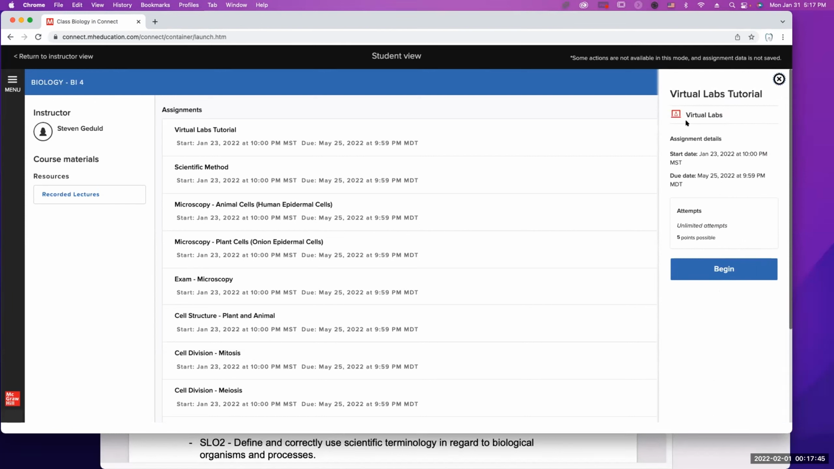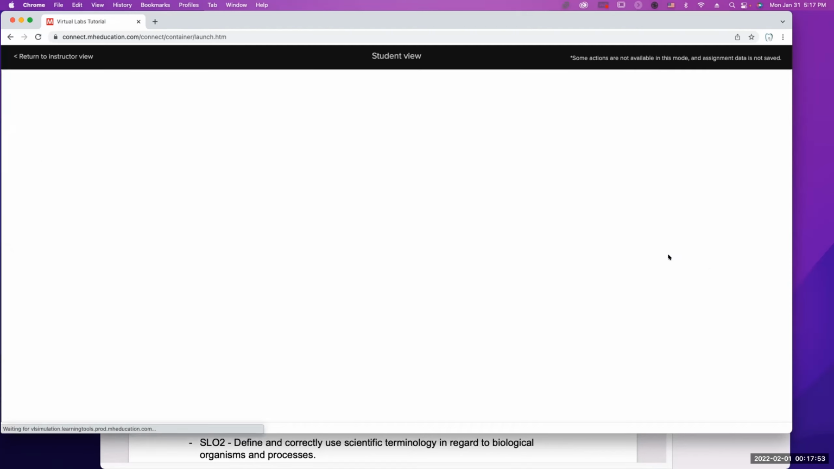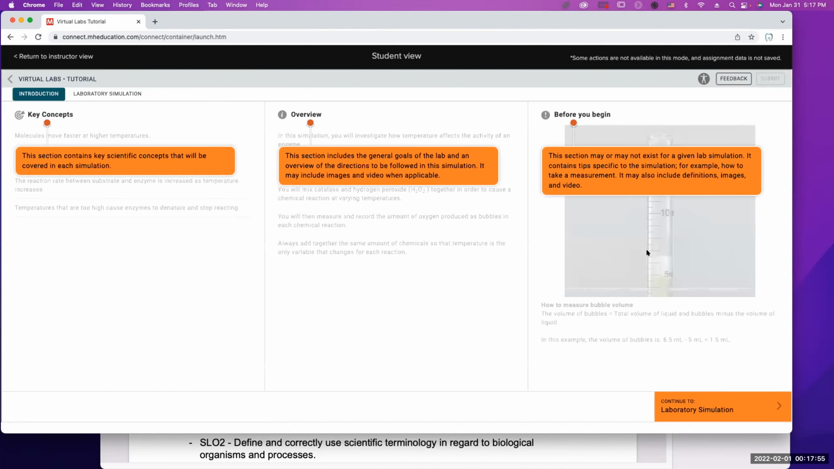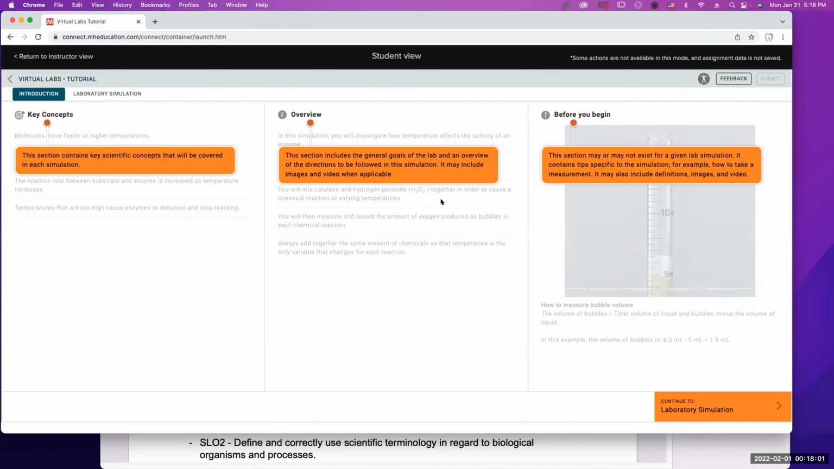Okay, so this is what you click. You see it, virtual labs. Start date, attempts. You have unlimited attempts, and it's 5 points. So hit begin. Let's see what's happening here. Okay, it gives you key concepts. This is your introduction, and you did this, right? Yes. Did you go to the lab simulation right here? I don't think so. I went to the one that has the picture, and then you click on each thing. Right. So do your introduction. This tells you what this is. It just goes over everything. It tells you what they're going to do.